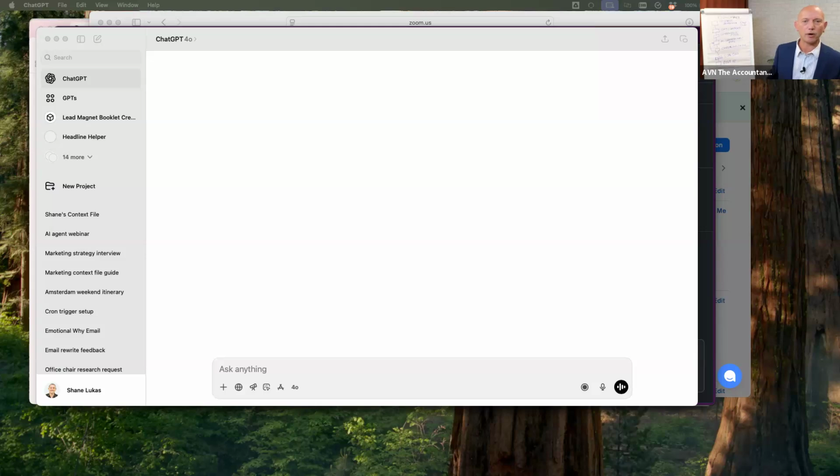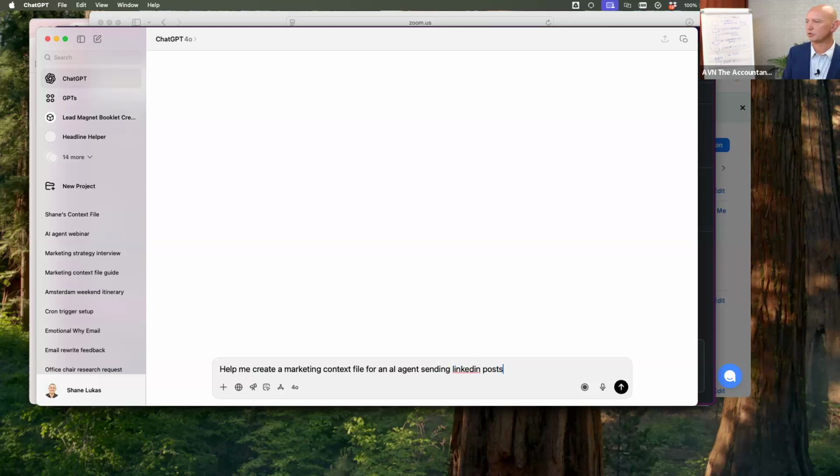Perfect. Now, one of the things that I mentioned early doors was, of course, that we need the AI agent to understand as much about us as possible. So what I've done is I've created a prompt that we could put in. Now, we could just put: help me create a marketing context file for an AI agent sending LinkedIn posts on my behalf. We could just do that.